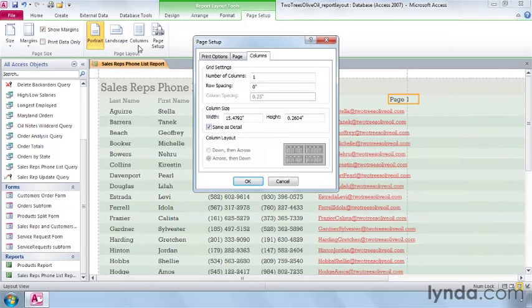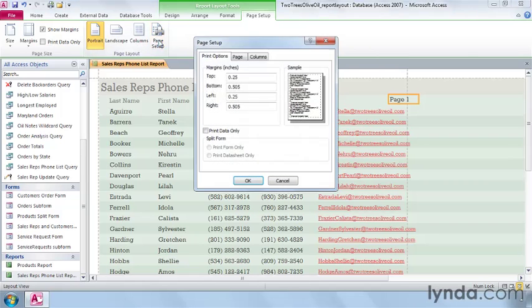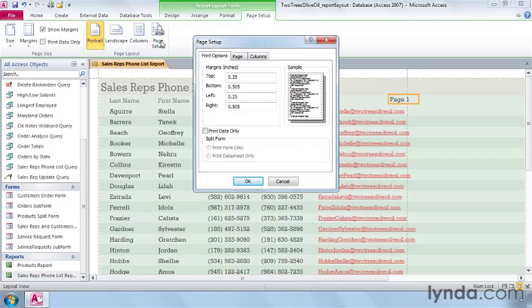If I have a few fields, I can also organize my page into columns by clicking on this button and changing the settings in this dialog box. We're going to click Cancel. This Page Setup button takes you into a dialog box where you can set all of the same options that we can on the ribbon. Click Cancel here as well.